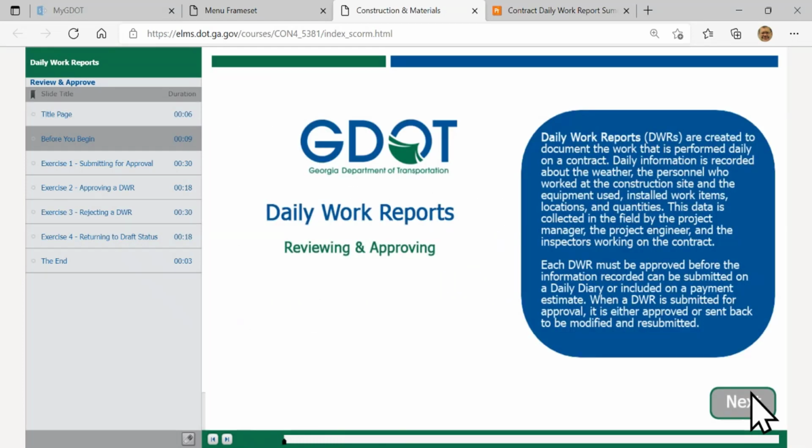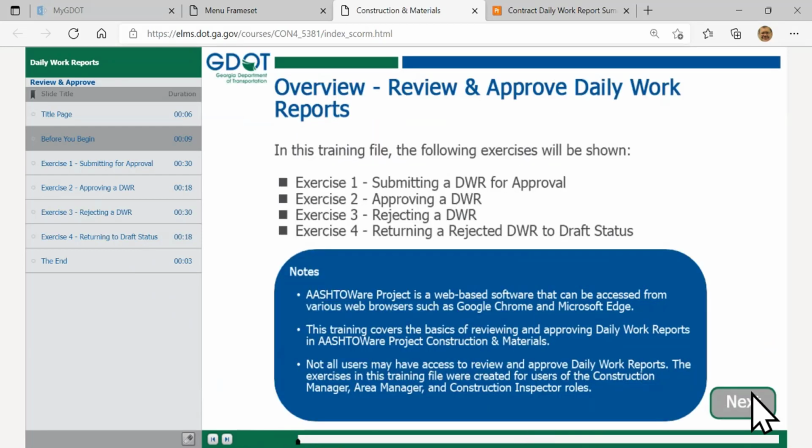Daily work reports, as we said, are those documents we create to keep track of what's happening on a contract, from the people who are there to what work was done to what the weather was like. These are all things that you'll work in. So we need to submit it so that it can be put into a daily diary or into different reports. So let's click on next and go through submitting a DWR for approval.